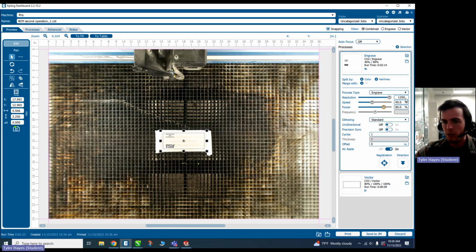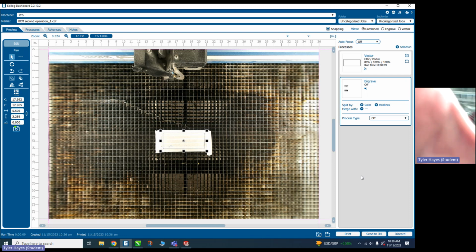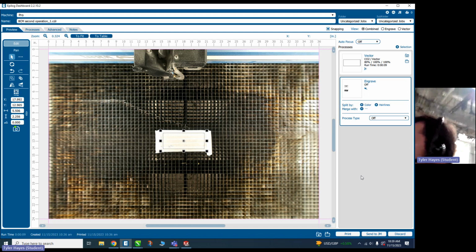For this first job, we're going to go to process type where it says engrave, and we're going to turn it off, because all we want to do is the vector cut. And then we will press print. Okay, so that sent the job over to the engraver. I'll try to show you guys what I'm doing. Apologies for the shaky hand, I am literally just holding a web camera. I can't even really tell where it's pointing.